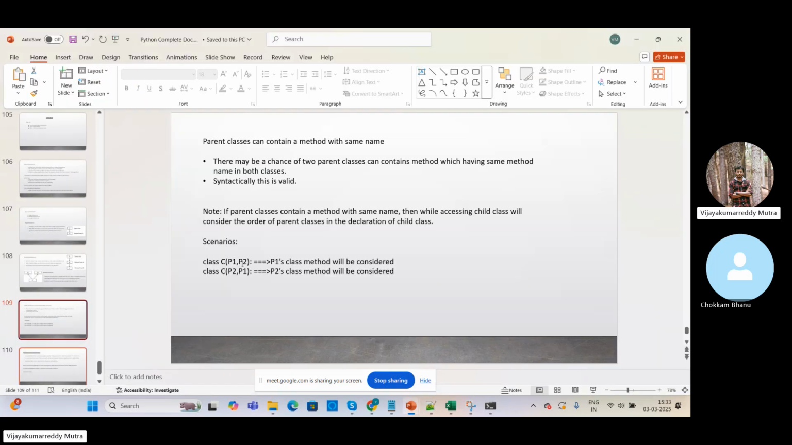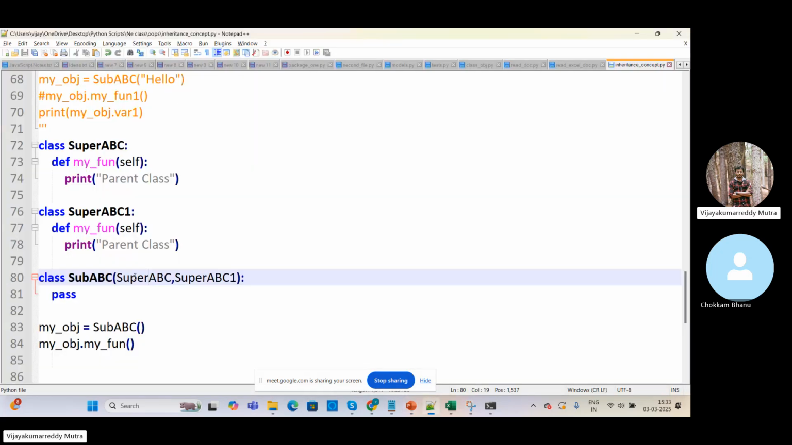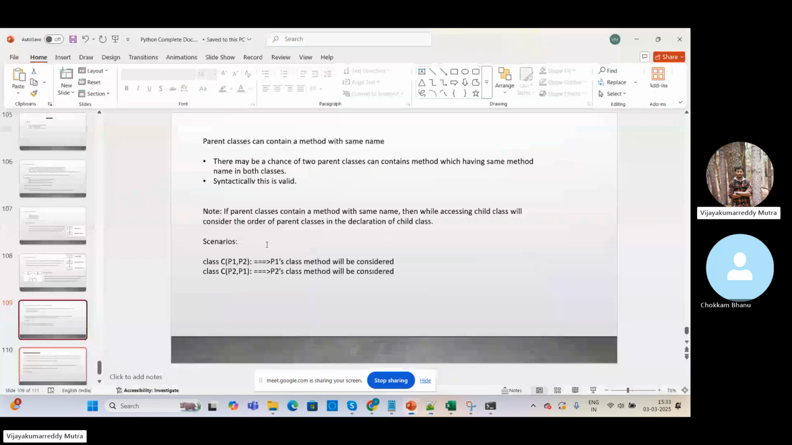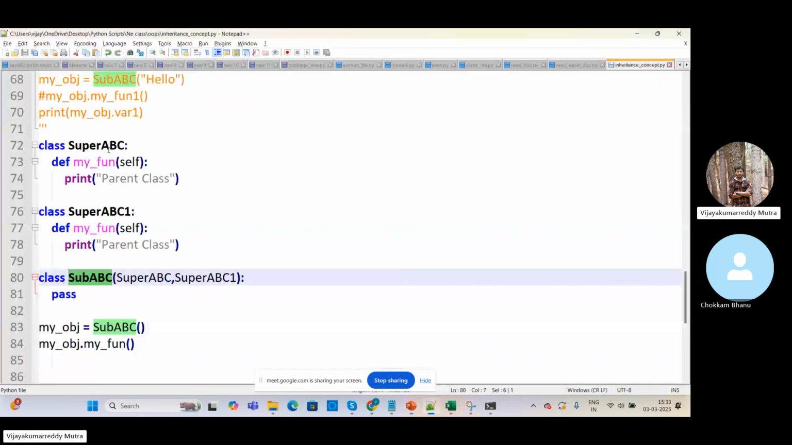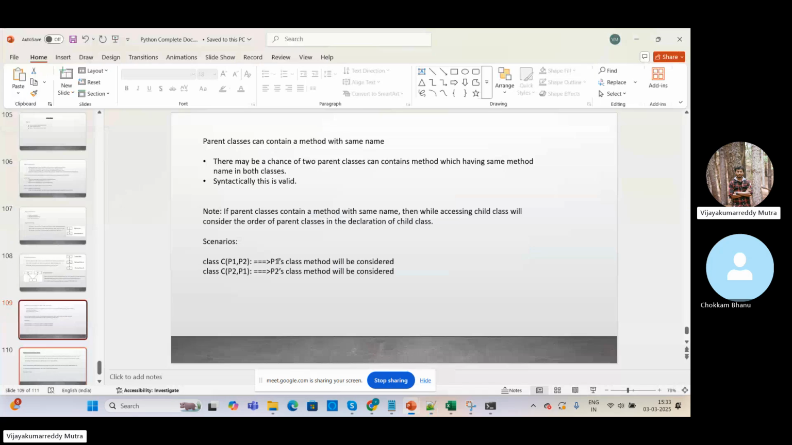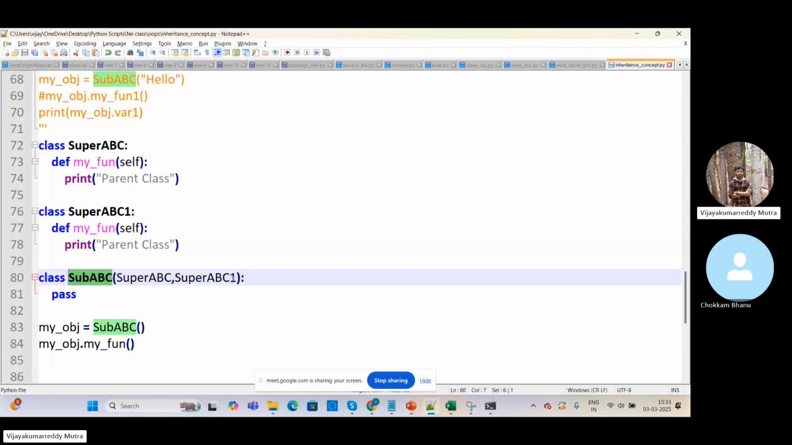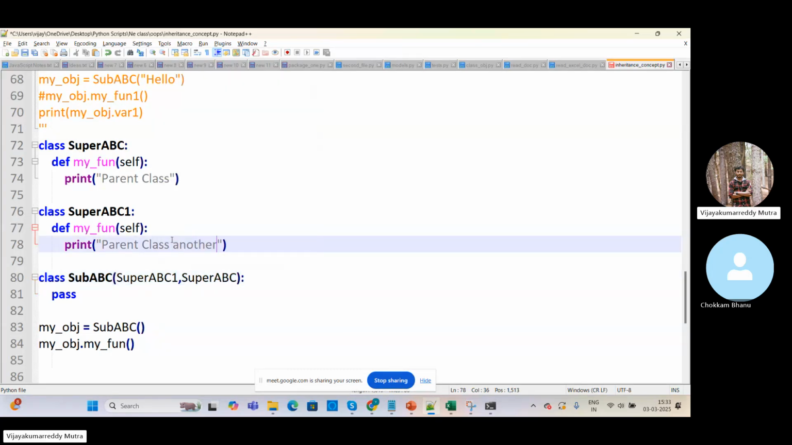See the scenarios. Class, I assume this one. Here C is SuperABC, P1, P2, this one guys. This SuperABC, SuperABC1. Just assume P1's class method will be considered. Then suppose I change the order of this one. Now suppose parent class another.